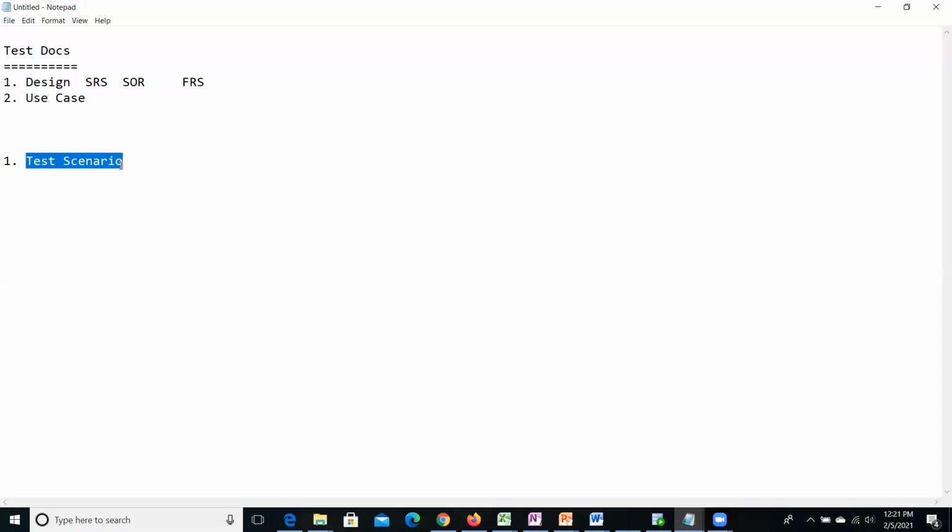Now, test scenario you need to prepare first by referring to that after understanding this requirement. Next, test case you have to prepare. By referring to this design document with use case, you have to start writing test scenarios. After that, by referring to this test scenario, you have to start writing these test cases. After writing the test cases, you can review the test case, and once it is finalized, it can start executing.